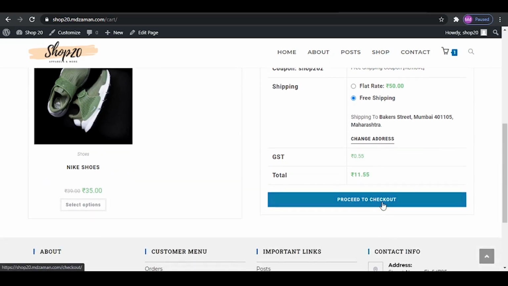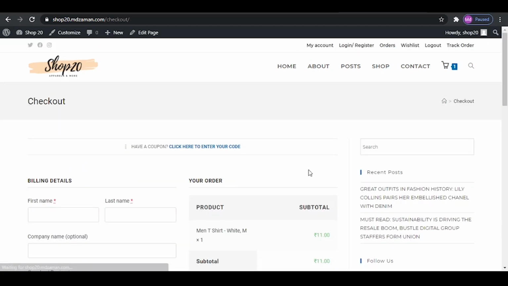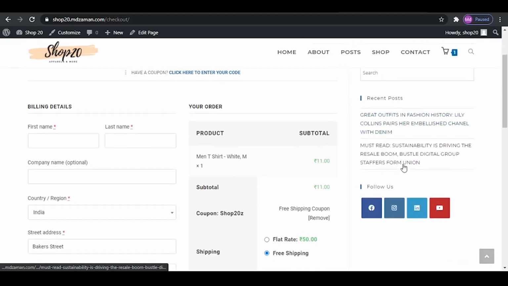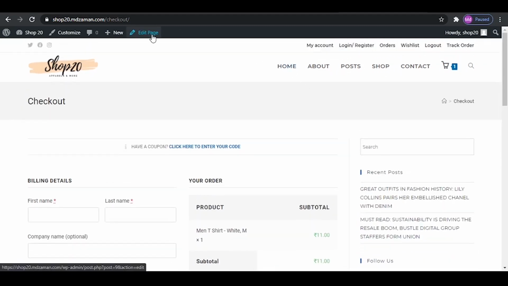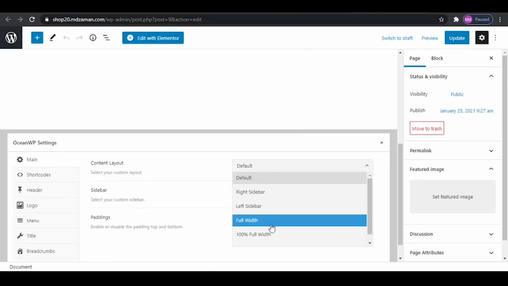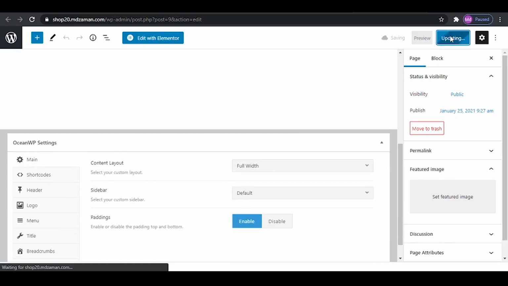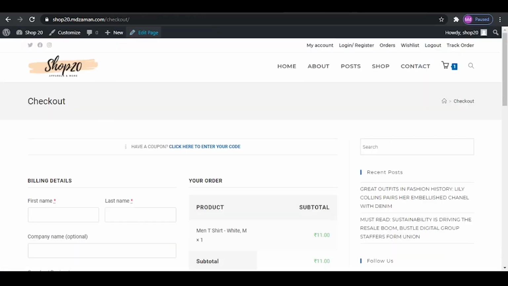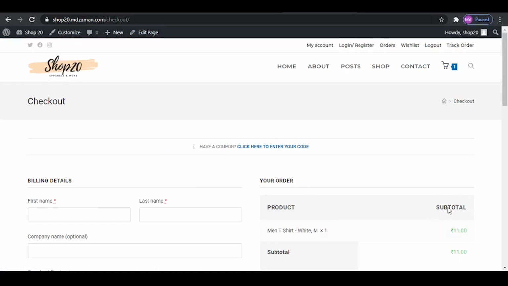So let us click on proceed to checkout, and in our checkout page also there is a sidebar, so I'm simply going to remove it. We are going to open it in a new tab. Now scroll down, and from the content layout just make it full width and click on update. Now let us come back and just refresh the page. So that sidebar is gone.